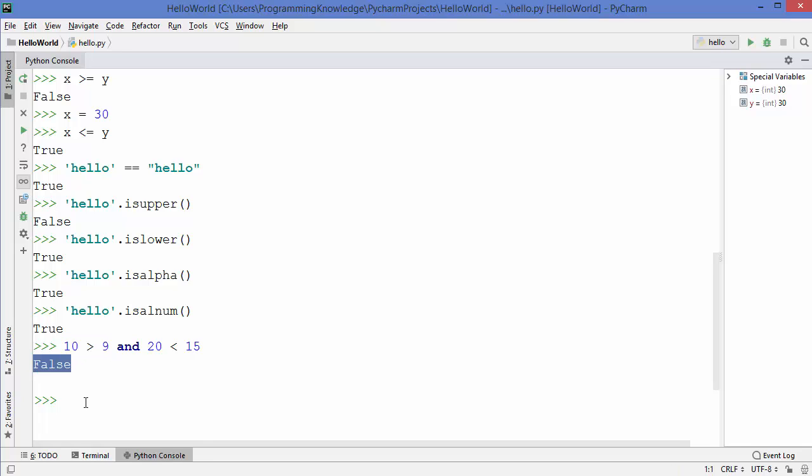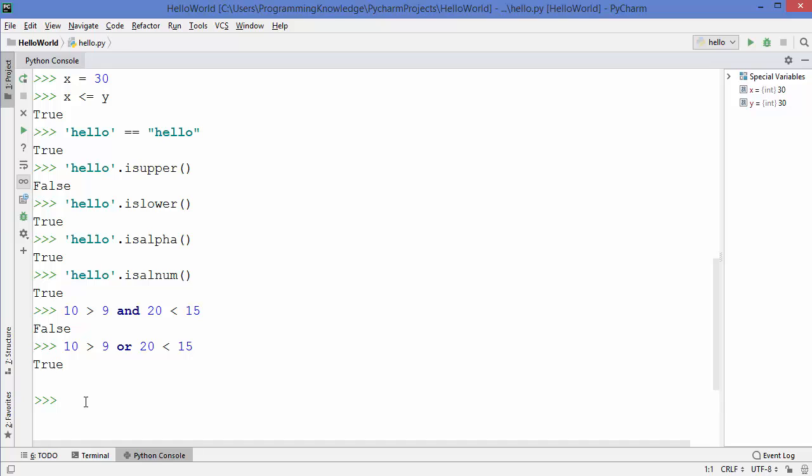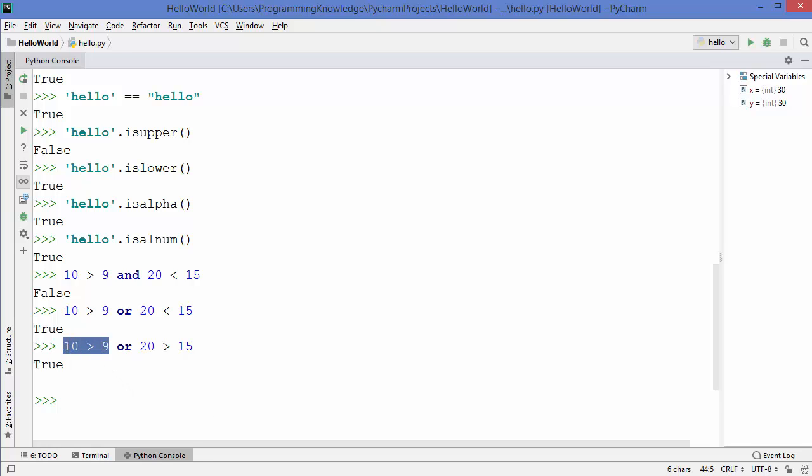Once again, when I use the same conditions and instead of AND I use the OR operator, it will return me true because one of these conditions is true, which is 10 is greater than 9, even though the other condition is false. Now let's say we make both conditions true, and we use OR, and when we press enter, it's going to still return us true. So the minimum requirement of OR is there should be at least one condition which evaluates to true.